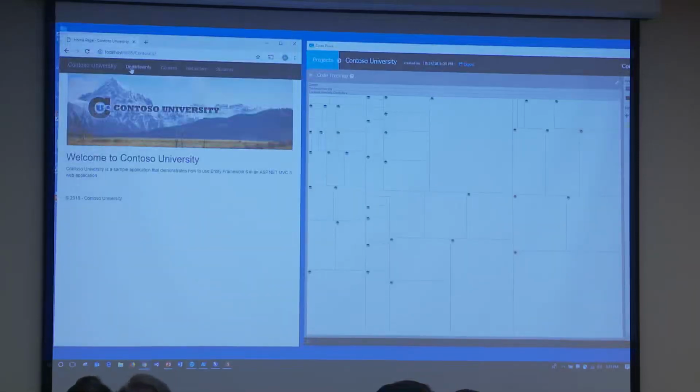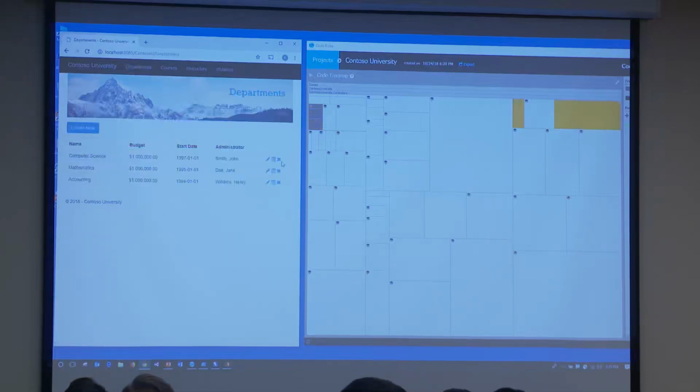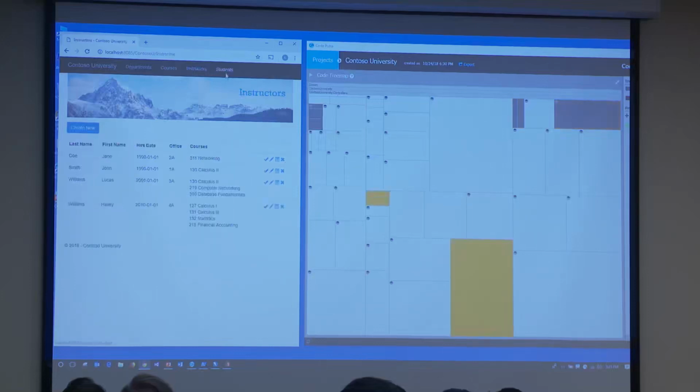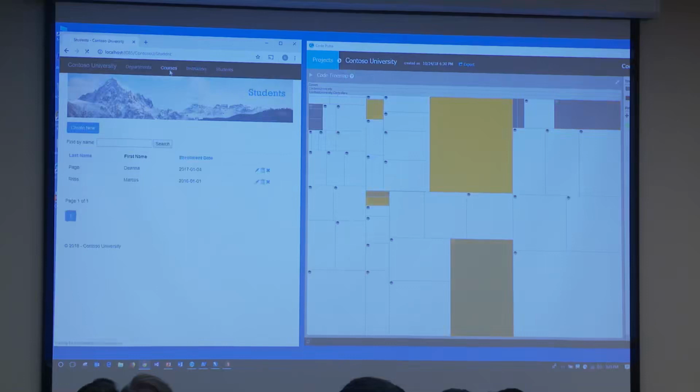All right, so I'll go to the home page, and IIS is just going to wake up. Again, it's now being instrumented. The first time it's a little bit slower. I can go to the departments. It should bring up a page where you can add and remove departments. Let's go to instructors, students, courses.